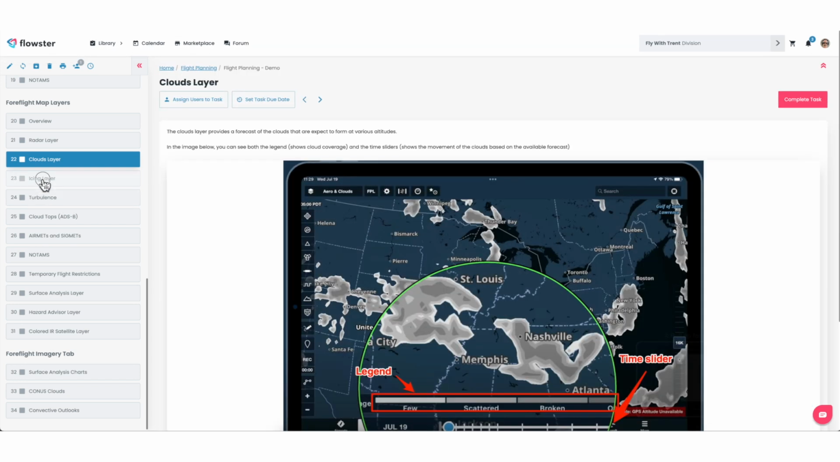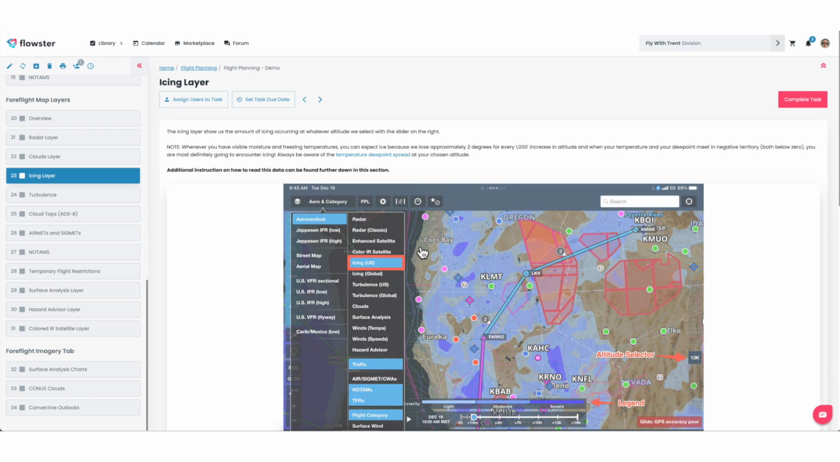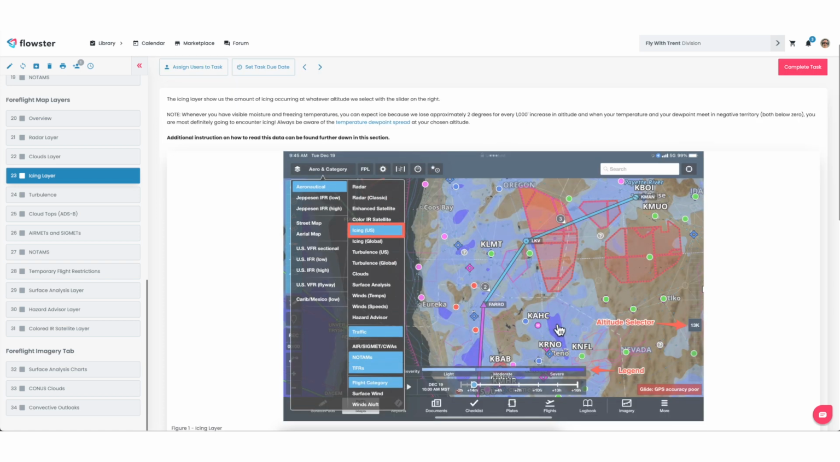And then we've got an icing layer. Obviously in wintertime, this is one of my favorites, so I use this quite a bit. You've got your altitude selector over here. So for whatever level of flight you're going to do, you would select that here. Obviously you can see my route at 13,000. We're well into the ice. And you can see by color coding how severe the ice is. So a lot of it is moderate, some of it is light, and then a few sections here are severe.